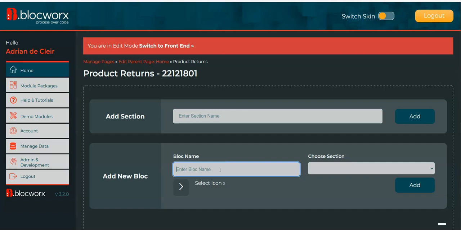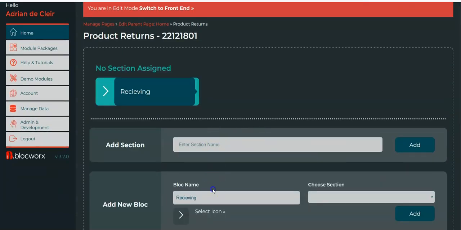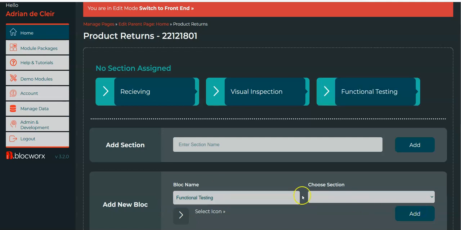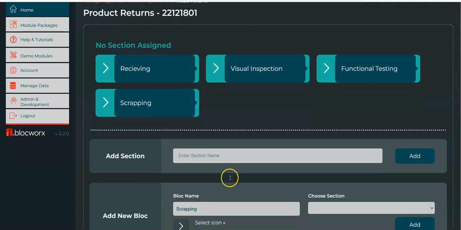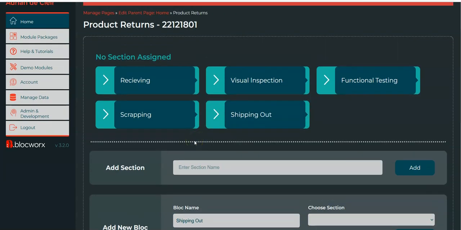So for that reason, I'm going to do the blocks first, even if we're not going to touch them in this video. So let's say receiving, visual inspection, functional testing, scrapping, shipping out. We might change these as we go along.